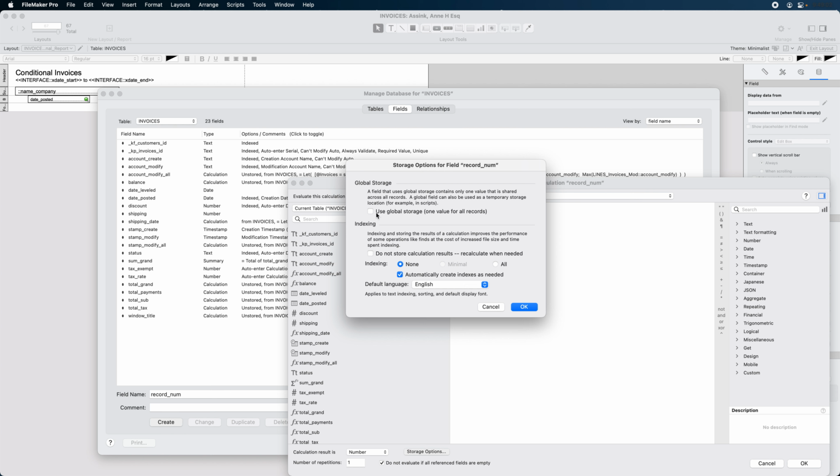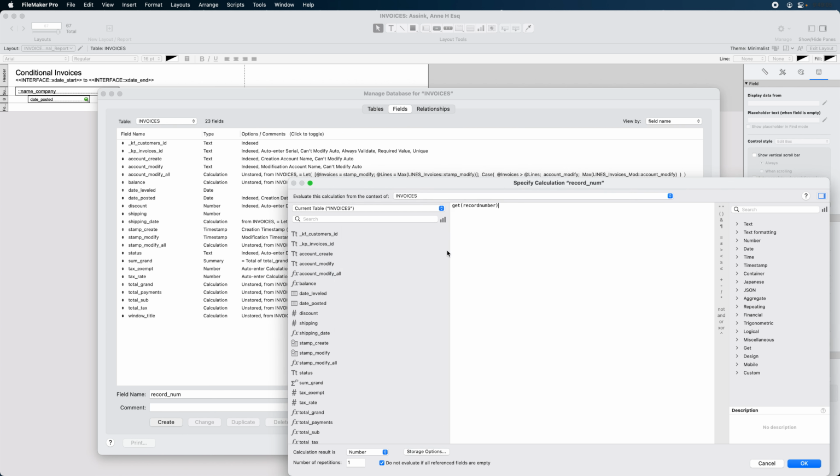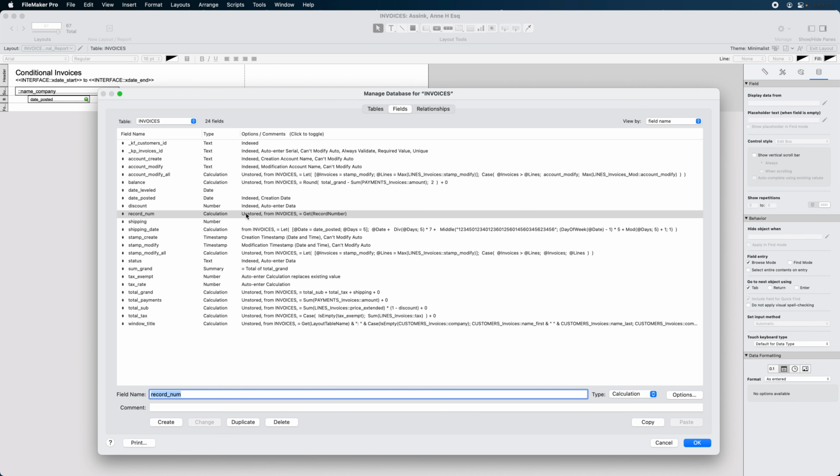We're going to go to storage options and set it to do not store, because it has no field to update this calculation. So we need to make sure that whenever we change that sort order or that found set, this updates. We need to have that unstored option right there. Then we're going to make our min. So we'll say record num min. That'll be a summary field.